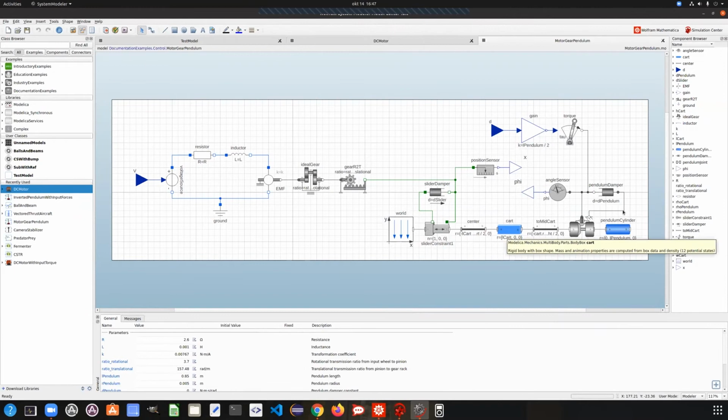And the idea of this system is that we want to keep the pendulum inverted all the time. So we want to keep it in vertical position, despite the fact that we're going to affect it with disturbance forces.